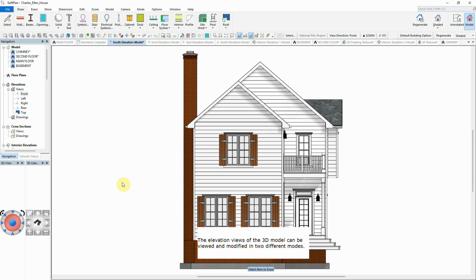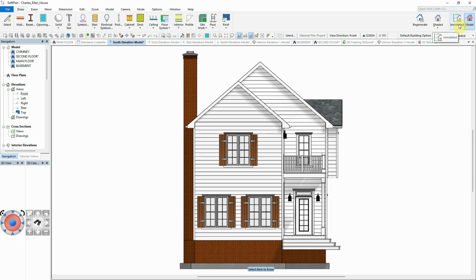The elevation views of the 3D model can be viewed and modified in two different modes. In Model mode, elevations can be modified in the same way as the 3D model and 2D drawings. These changes affect the drawings in the model stack. To make changes to the project from the elevation views, Model mode must be selected.